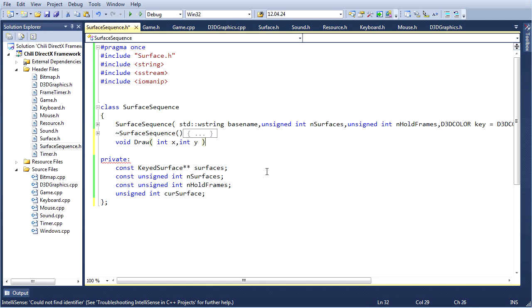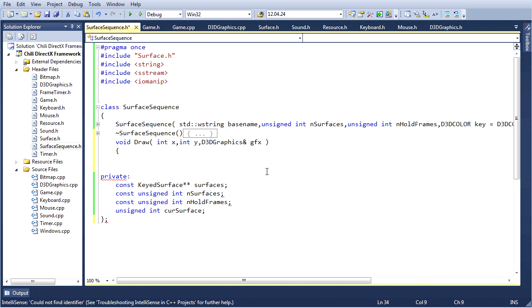Yeah, I guess that's all we need. Oh, wait, no. That is not correct. D3D graphics. Yeah. We also need a reference to the graphics. And in here, I'm going to make a modification to this draw function later, but for now, this will do.